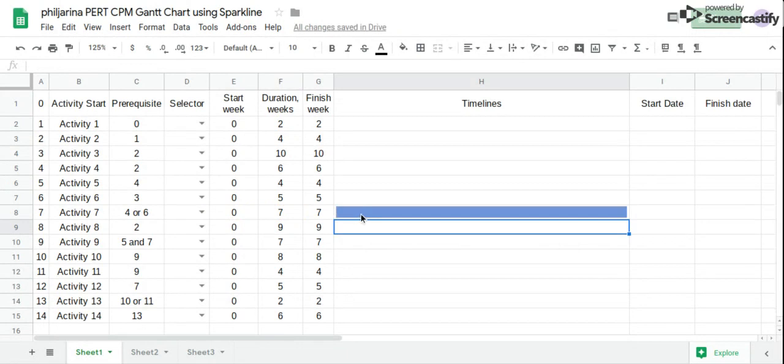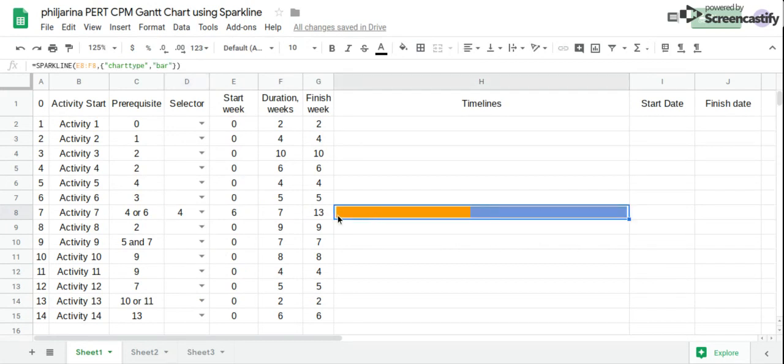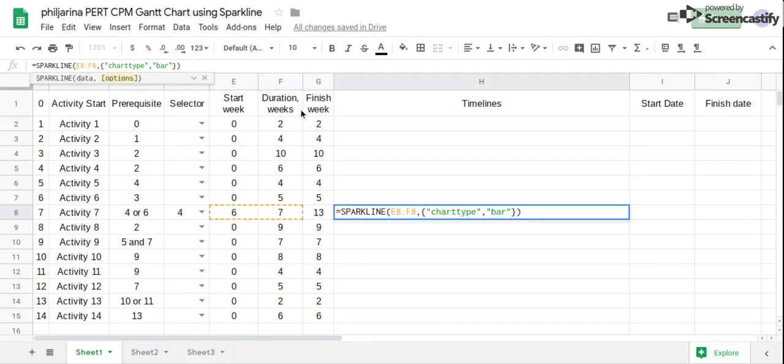You will notice you have color blue. If we select activity 4 as the prerequisite of activity 7, you see two colors now. Color 1 orange, which is the start week, and color 2 blue, which is the duration. We don't want to see the color 1 orange, so we change that to color 1 white.